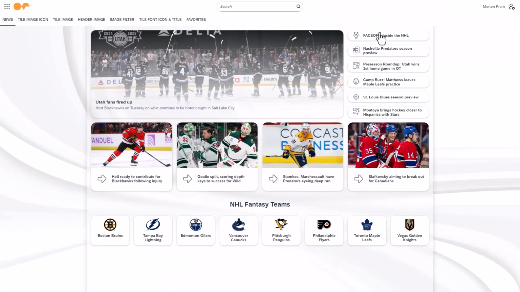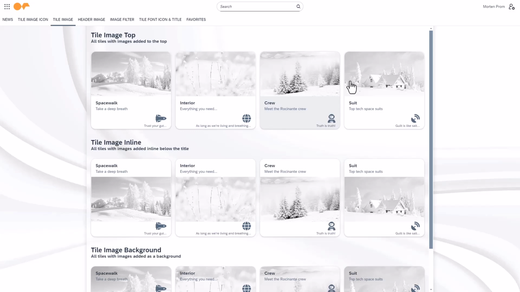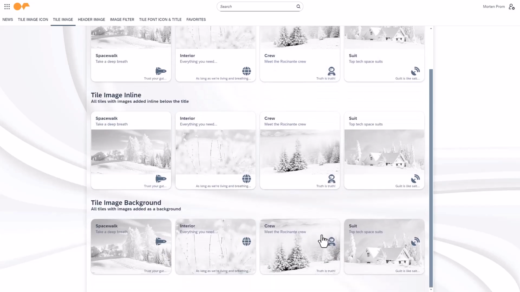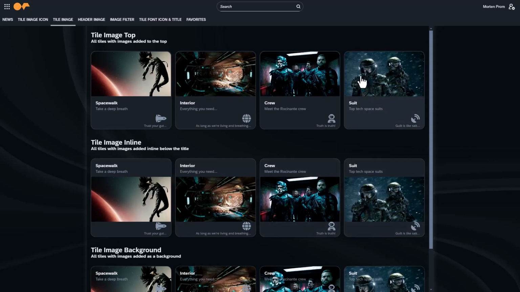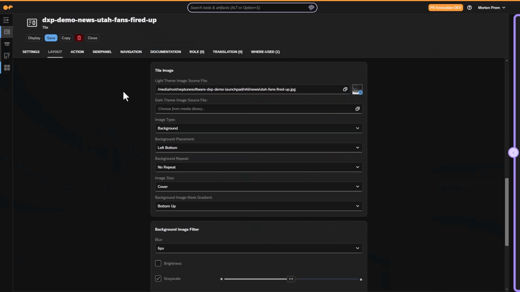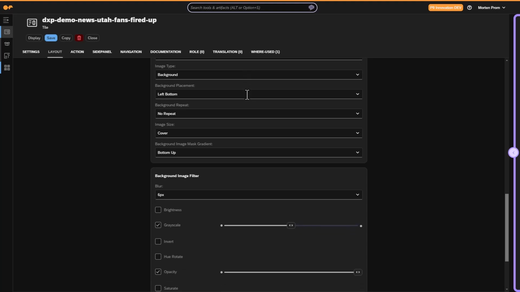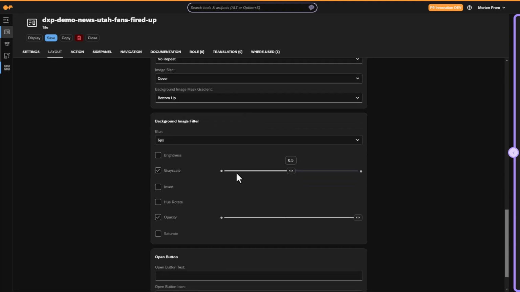In addition to icons, you can also add larger images that span the entire width of the tile. These images can be placed above or below the tile title, or used as a background image covering the entire tile. As with tile icon images, you can configure both light and dark mode tile images in the cockpit tile settings. To further enhance the user experience, filters can be applied to the tile images.